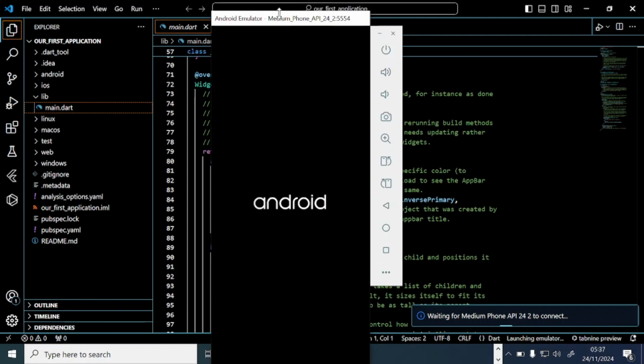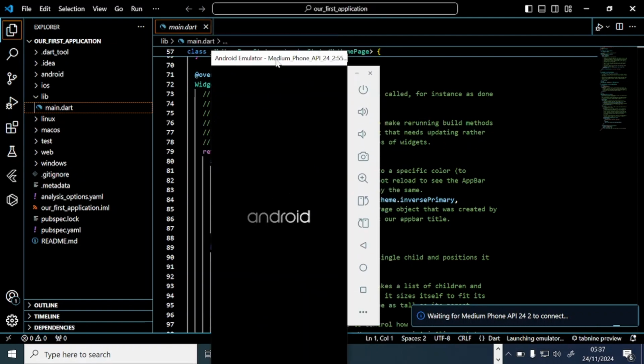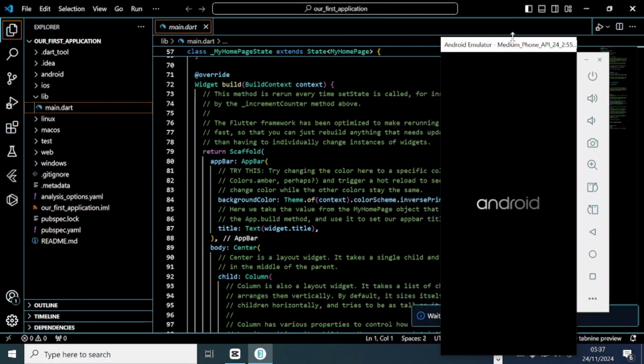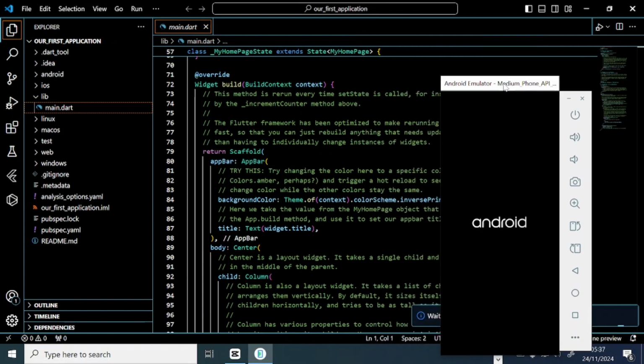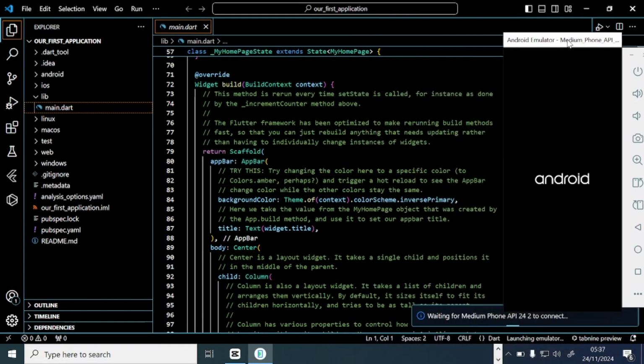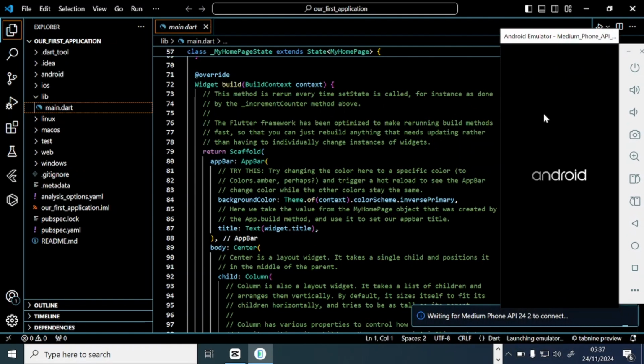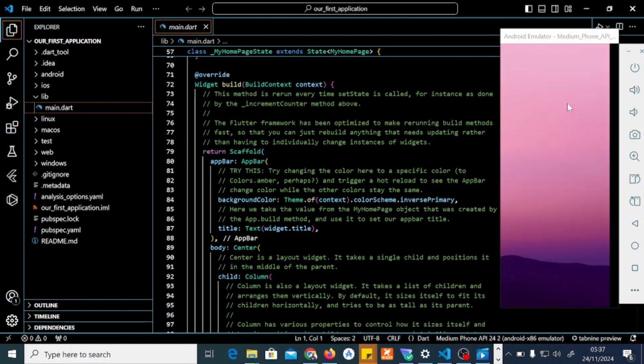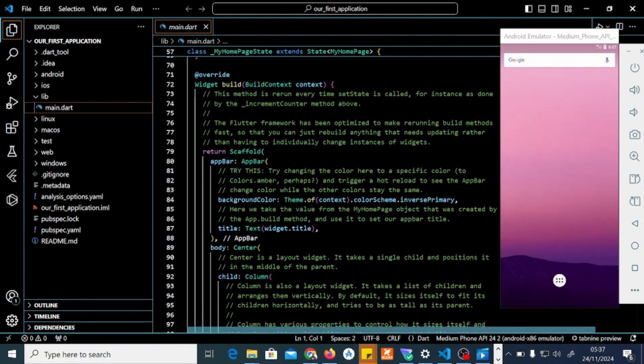Oh, it's too low. Yeah, this is our... hey, it's too... okay, it's not good, but to show you, let us use this one. You see, it's coming. You just run.